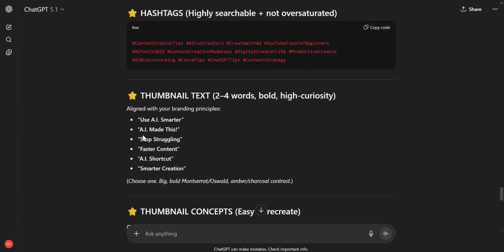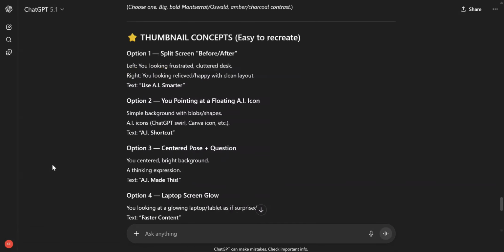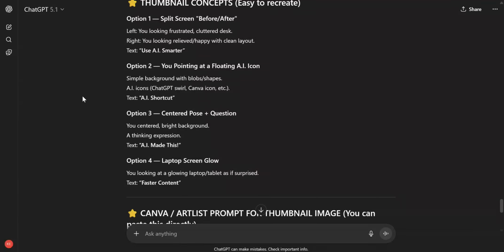Use AI smarter. AI made this. Stop struggling. Faster content. These are all great captions for your thumbnail. Look at this. Thumbnail concepts, easy to recreate. Option 1, split screen before and after. Left, you look frustrated, cluttered desk. Right, you look relieved, happy with clean layout. Text, use AI smarter. It just builds it all right in there for you.